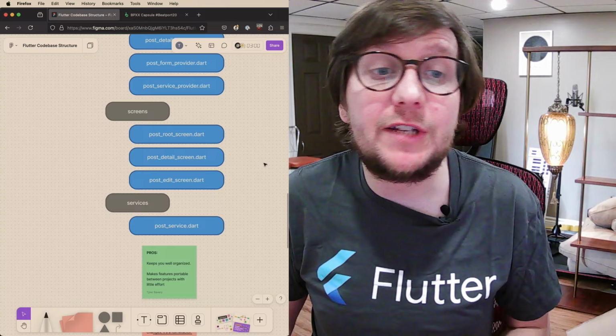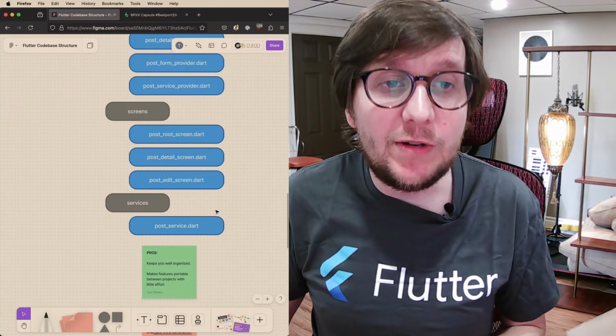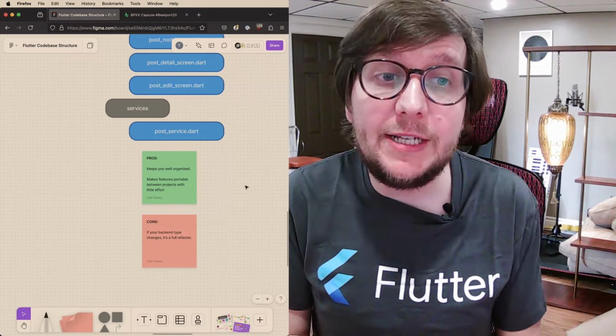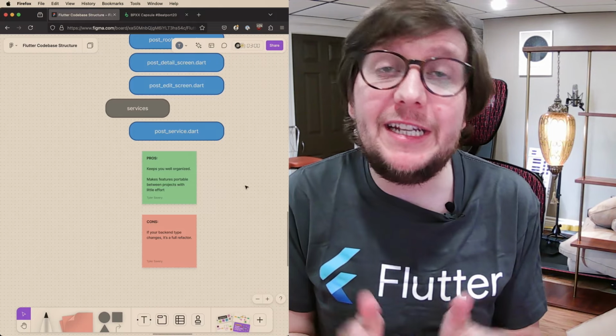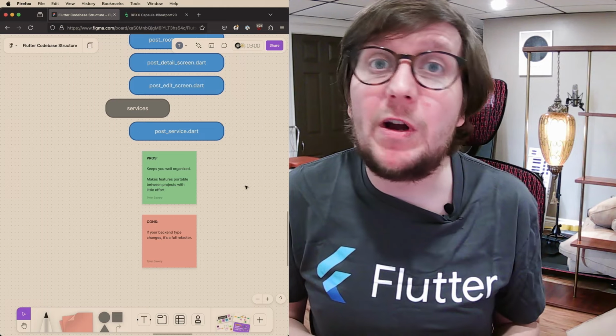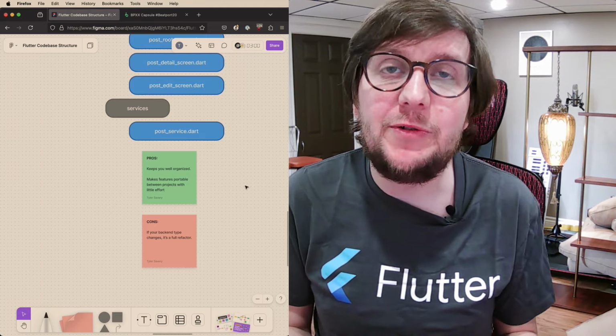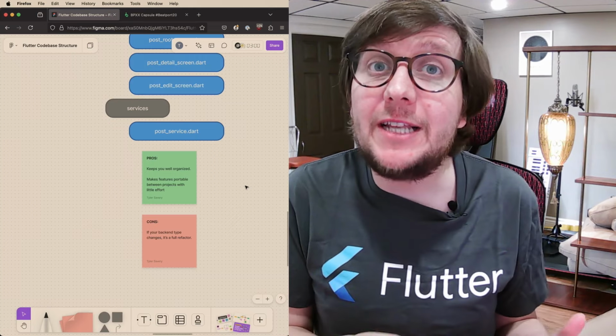And then we might have a services folder with our post service, and that's the part that goes and talks to our API. So some pros of this is it will keep you really well organized, and this makes it really easy. If you're a freelancer in Flutter and you want to recycle code that you've written between different projects, something I do every day, this makes it a lot more portable, right?